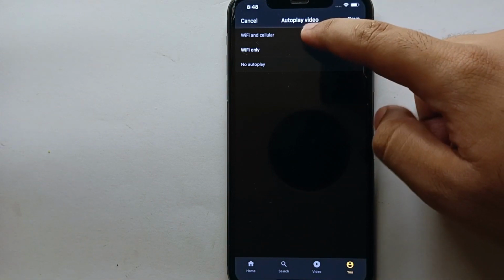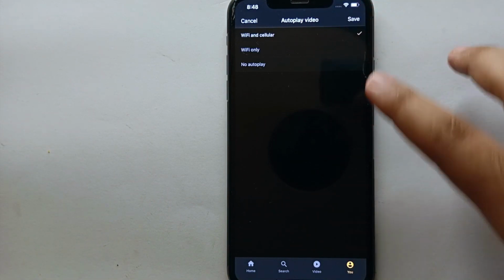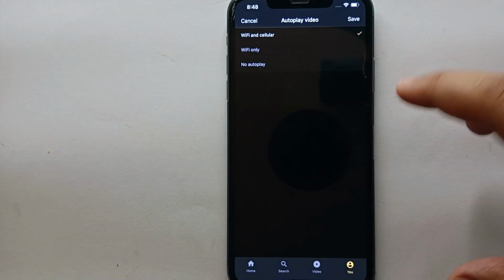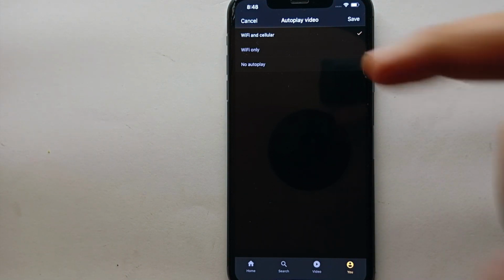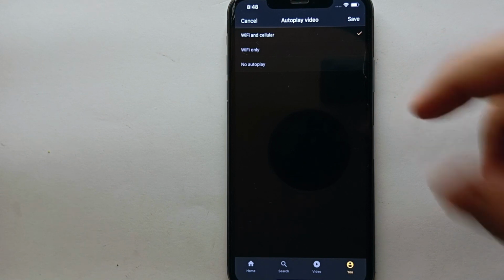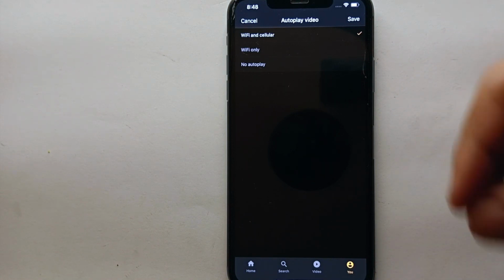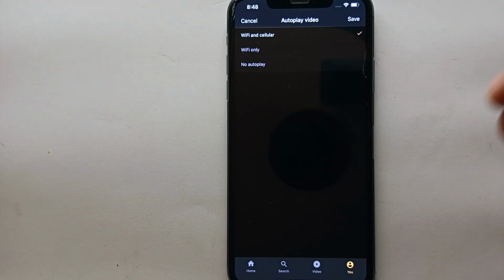You just have to simply tap onto that option and that option will be selected, and the autoplay system, or you could say autoplay settings, will work according to the selected option. So this was the easiest way I know through which you can manage autoplay on IMDb.